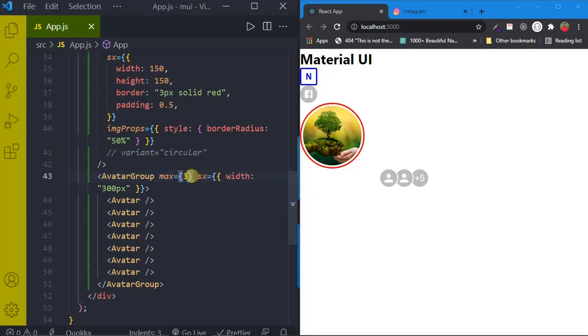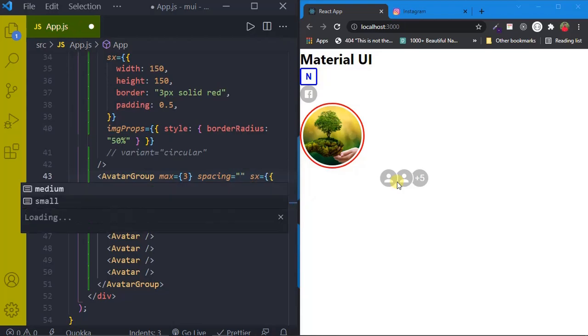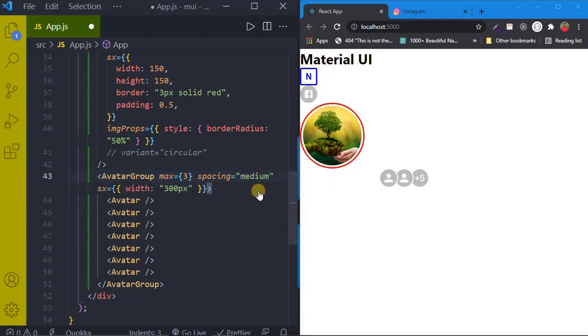And one more thing: let's say you want to increase the gap between these avatars, or you want to make these avatars closer. We can do that with the help of a prop called spacing. This takes 2 values, medium and small. Medium is the default value, as you can see over here, even if you give it, nothing will change, because it's the default value. Now one more value is small, you can just give it. See, now they became somewhat closer to each other, right?